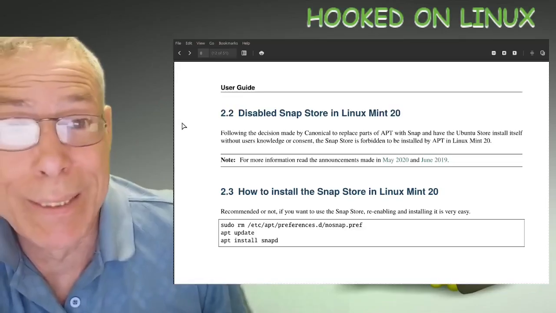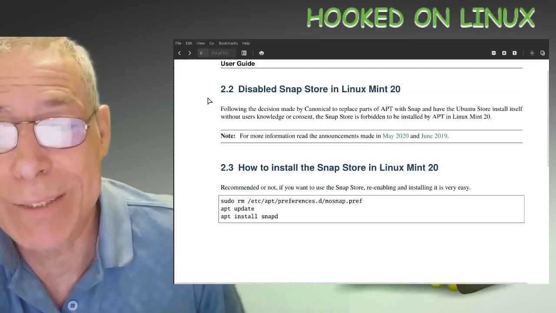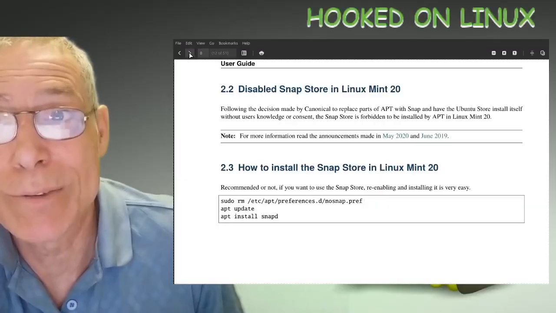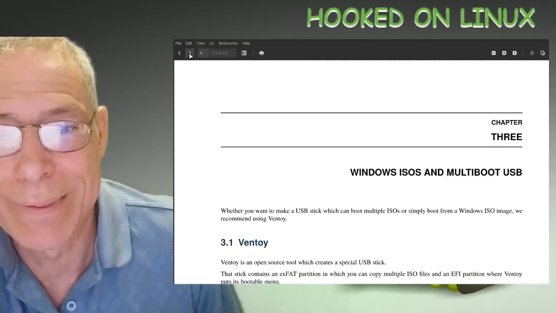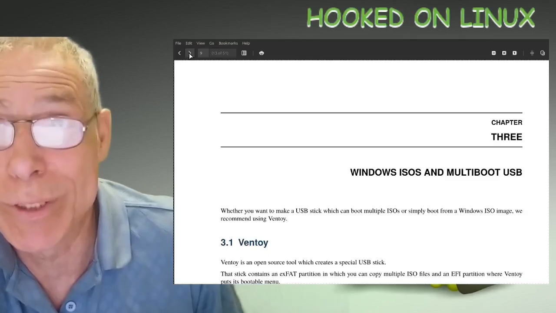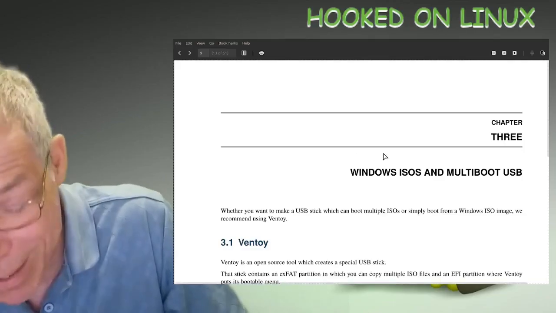we'll see if we can get through the next chapter. You can't guess what the next chapter is. You want a heads up on it? Windows, ISOs, and multi-boot USB. Why anybody would even do this, I don't know.